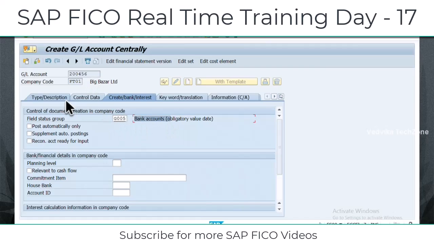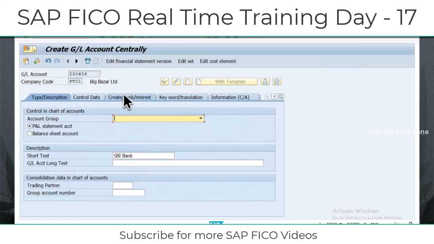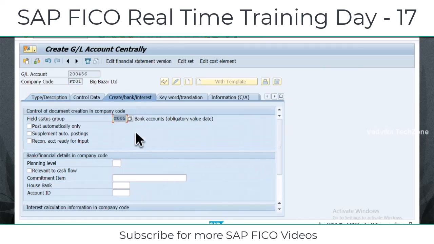For any bank accounts, this is just one ICICI Bank, but for all nature of bank accounts, the field status group would be the same. This is not only for one particular GL account. The same group can be assigned.